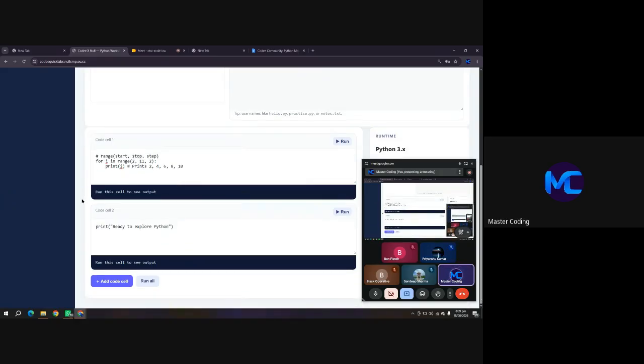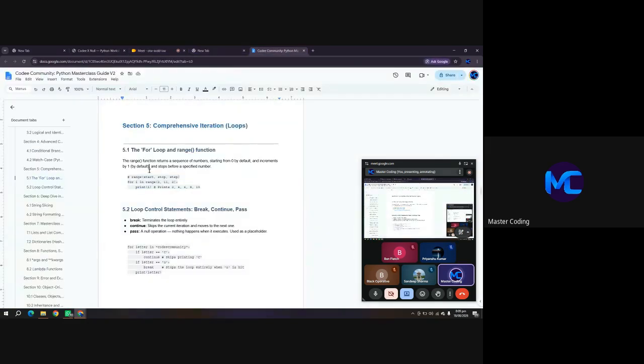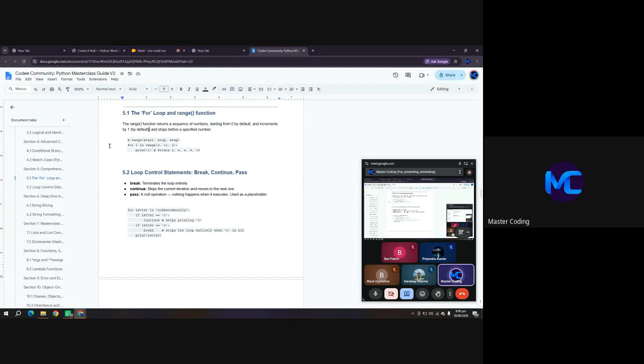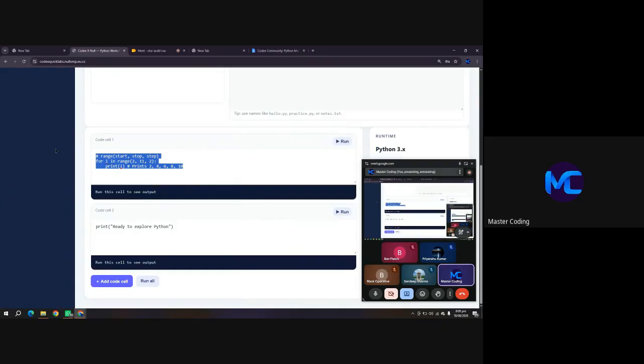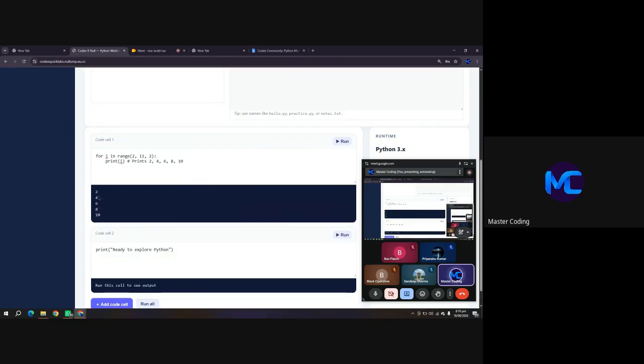So let me go to my PDF, and let's see how we can generally write real loops. I have copied this example, and I'm going to run it, and let's see what happens. Okay. So we are getting 2, 4, 6, 8, and 10. It starts from 2 and it ends on 11. And 11 means that we will be ending our loop on 10. So this is how our loops work.